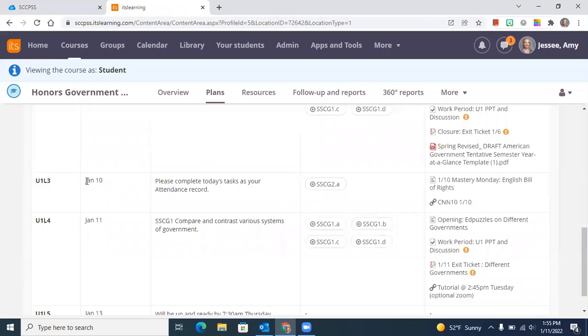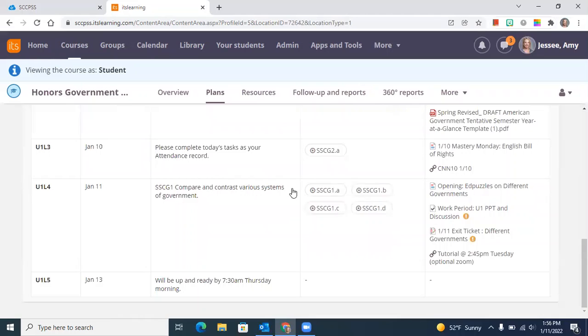On January 10th, which was yesterday, this is what we did. Okay. And then for today, this is our opening, this is our work period, this is our exit ticket, just like if we were in class. And then just a reminder about your optional Zoom meeting for tutorial. If you're ever out, you can find that on the home screen. I'll show you in a little bit. And then you notice here, there's a note for Thursday that the assignments aren't uploaded yet, but they will be ready by 7:30 a.m. on Thursday.